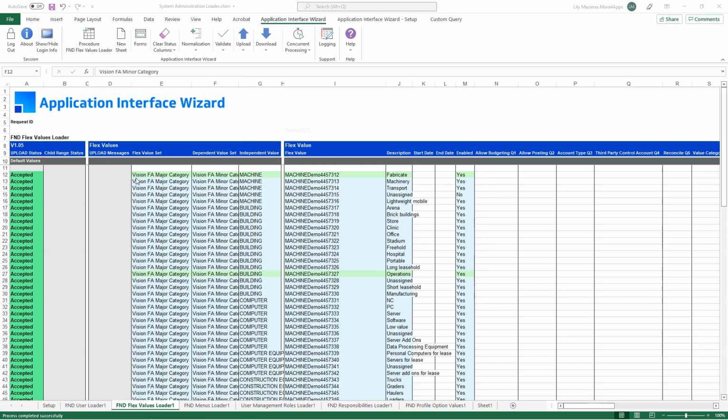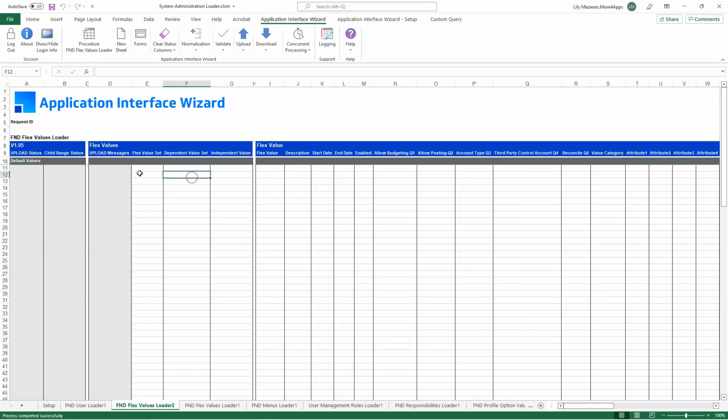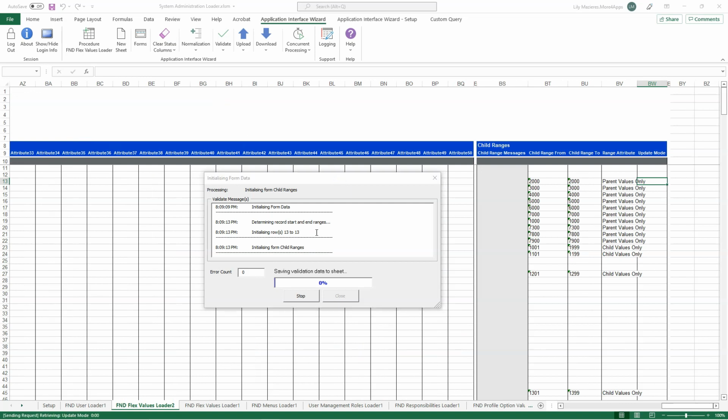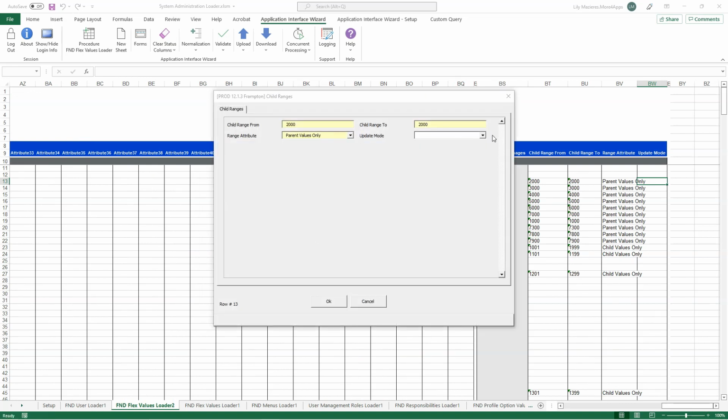You can also update existing flex values, for instance, end date, or disable them. Let's bring up a new sheet to perform this action. Download an existing flex value set using download via sheet. Double-click in this section to bring up the child range user form. Here you have the option to insert or delete a range of child values. Let's choose delete here.